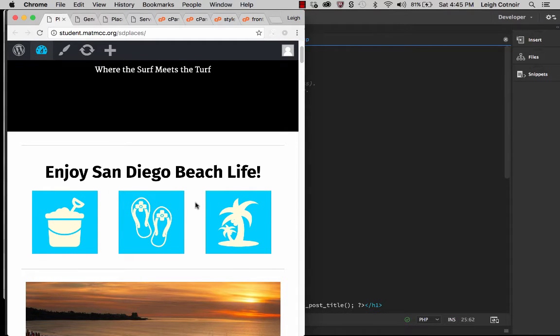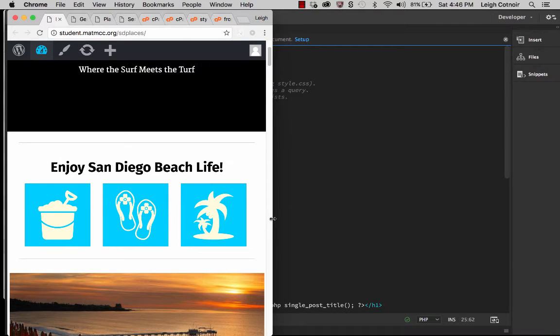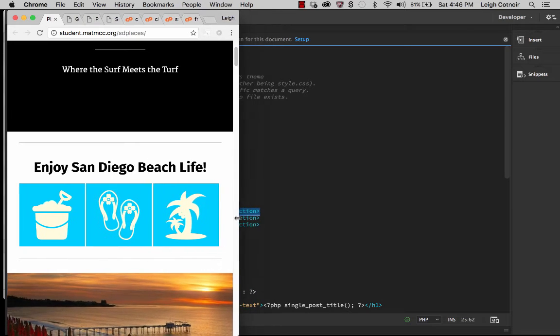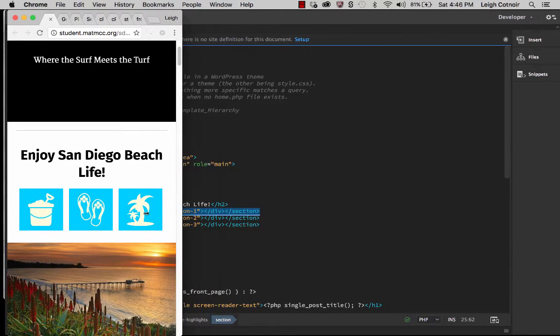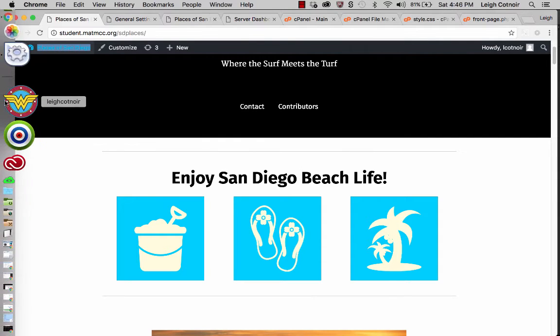And again, the sections are still 33%, but the divs now in my media query are smaller, right? So they're like 150 pixels squared. Now they're 100 squared or something like that. All right, so it gives you some sense of how that's working.